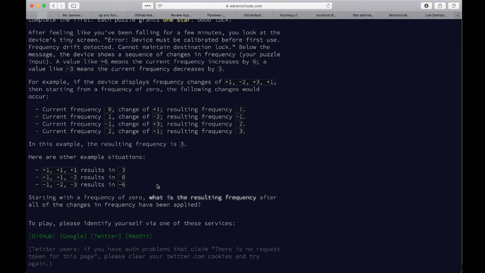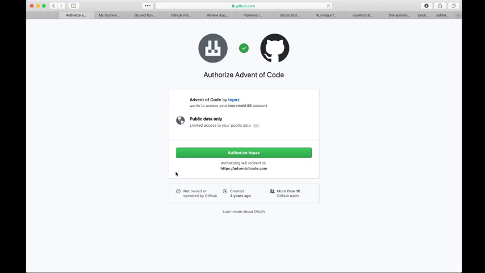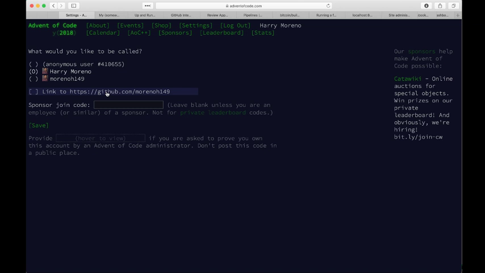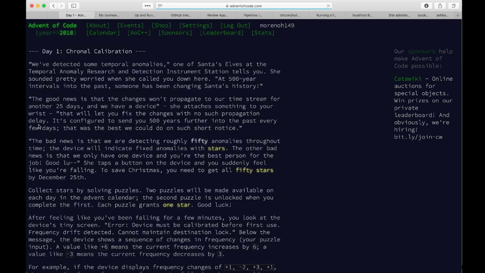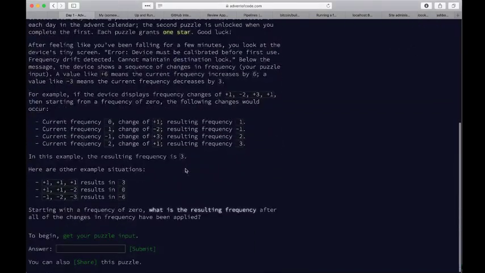To play, please identify yourself via one of these services. I was going to use Twitter. If you have auth problems that claim there is no request token for this page, please clear your cookies and try again. Let's do GitHub. What would you like to be called? I think my handle. Join, save. Okay, so that's the description.